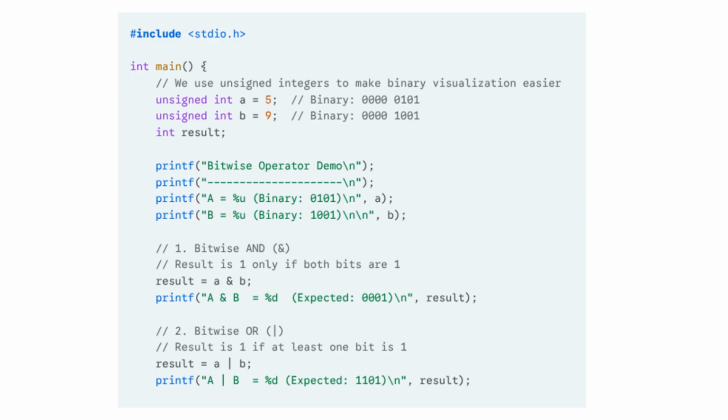Now let's move to the actual bitwise operations. Pay close attention here, because this is where things get interesting. The first one is the bitwise AND operator, written as a single ampersand. Read the comment above. Result is 1 only if both bits are 1. Let me explain how this works. The AND operator compares each bit of the two numbers one by one. If both bits at the same position are 1, the result bit is 1.